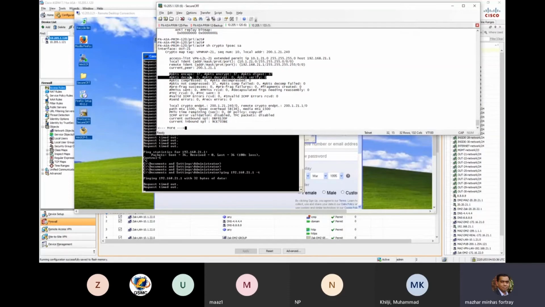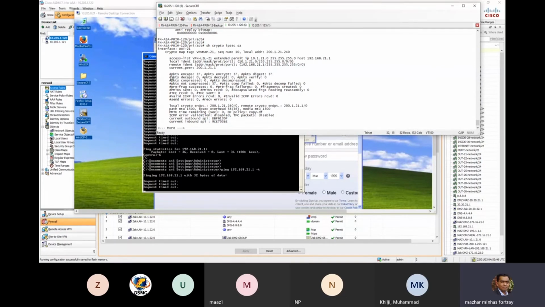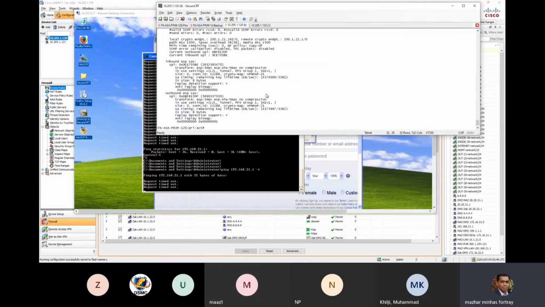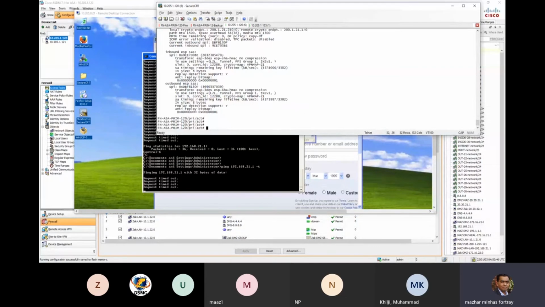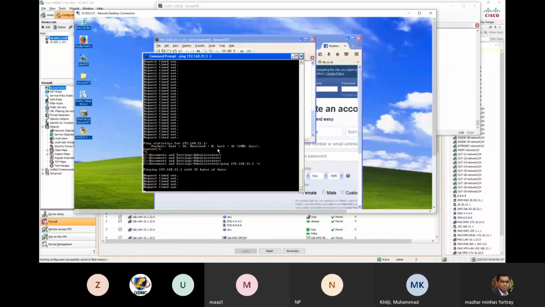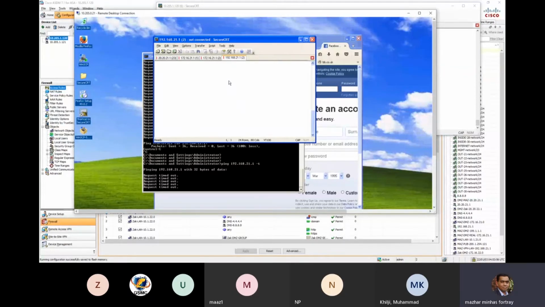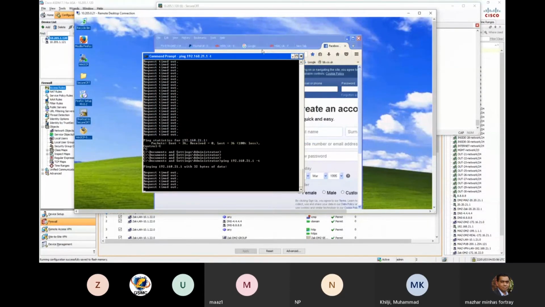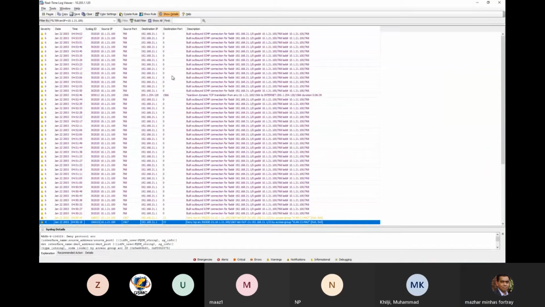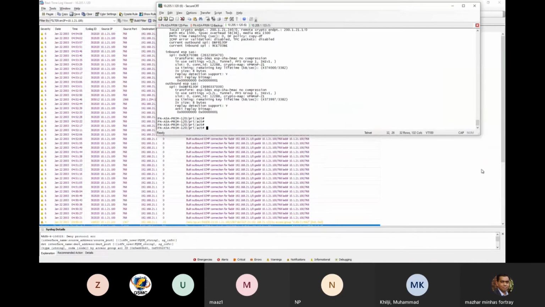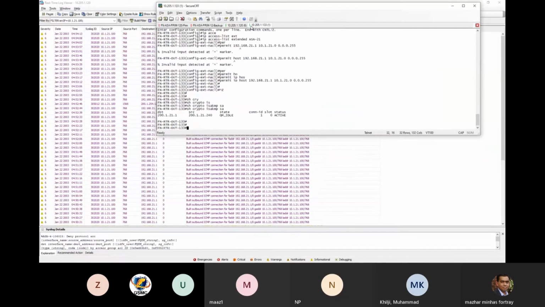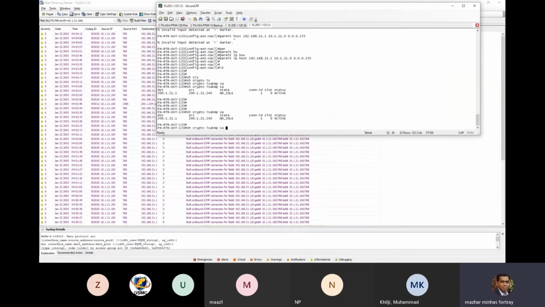Okay, you can see this problem. The packets are encrypted, but not decrypted. That may be an interview question. So why are the packets encrypted, but not decrypted? The phase one is up. Now what is happening? QM idle is good.